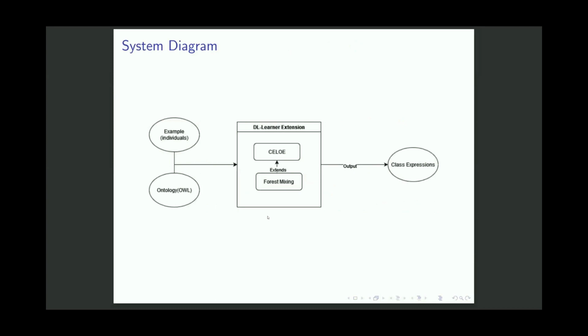And this is how the system would look. We have just our examples and ontology, and we put them through our new extension of the learner with a new algorithm for mixing. And we get as output some class expressions and some values for them, so we can know which one is better than the other.